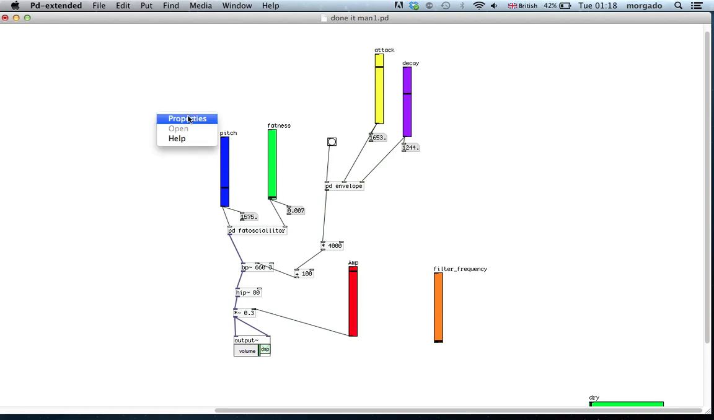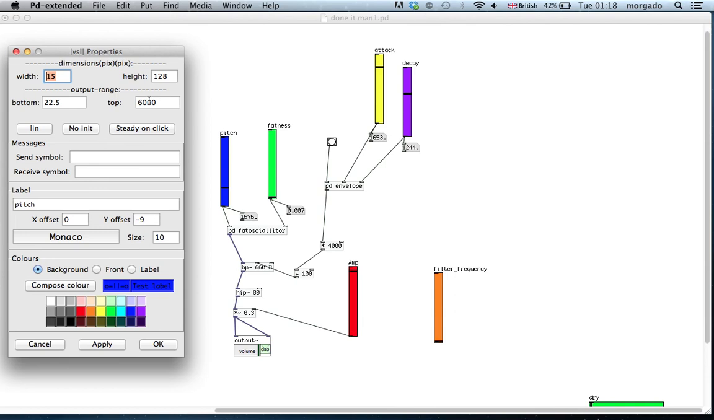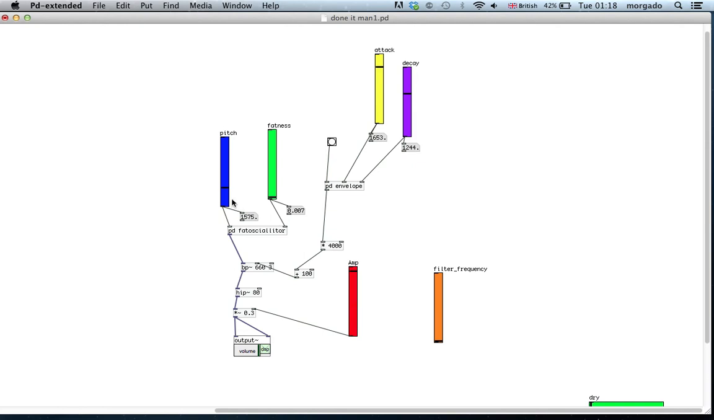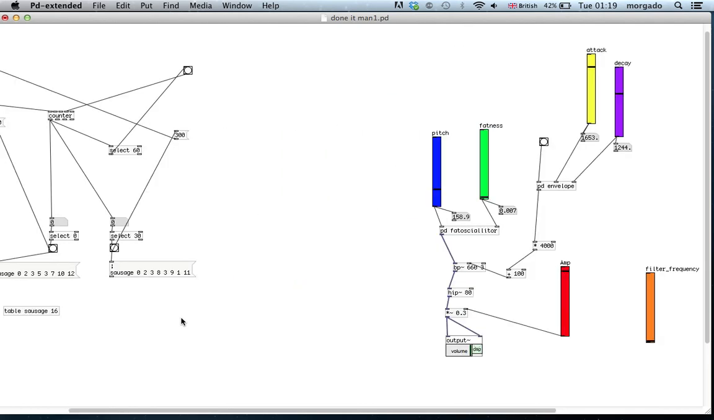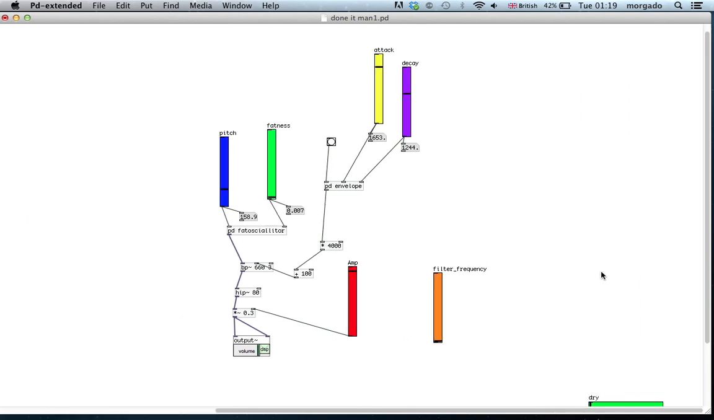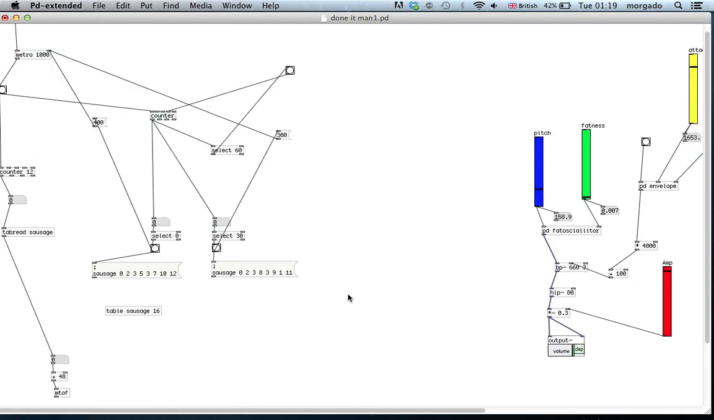Okay, let's turn on the pitch. Nice, sweet. Cool. And here we finished. Here is my subtractive synthesizer.